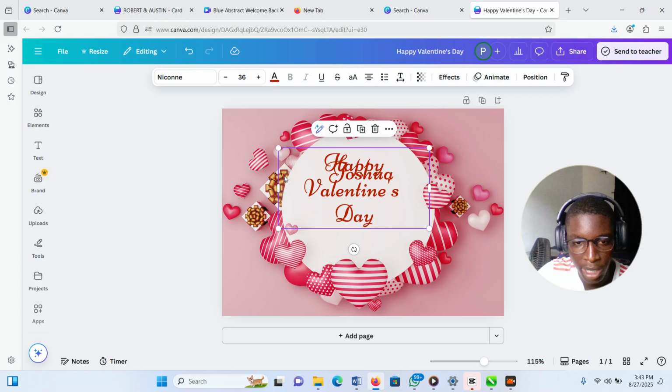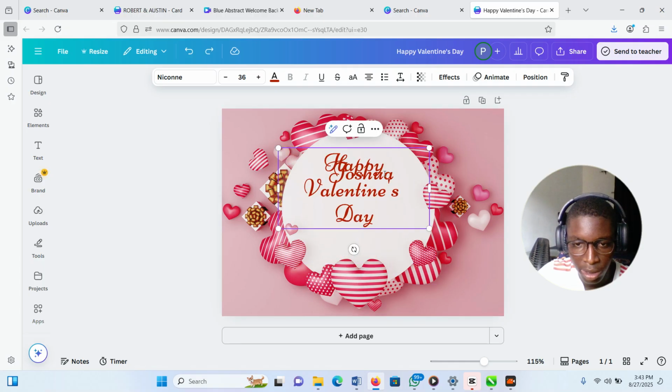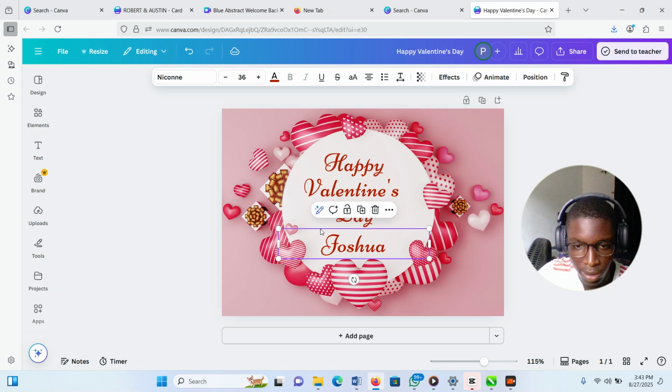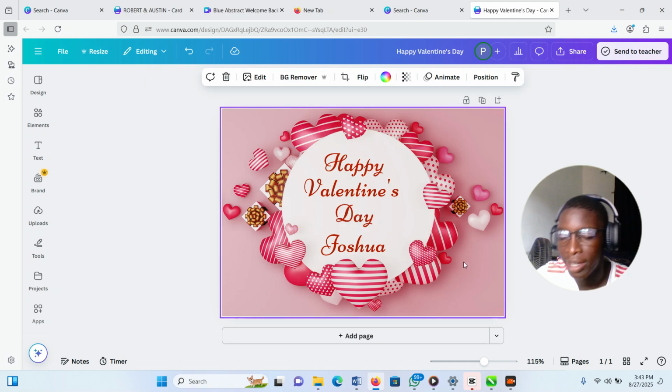Then let's resize it because I think it's on top of the border. Let's try to select the smaller one down. And then happy birthday, Joshua. You have a very simple design.